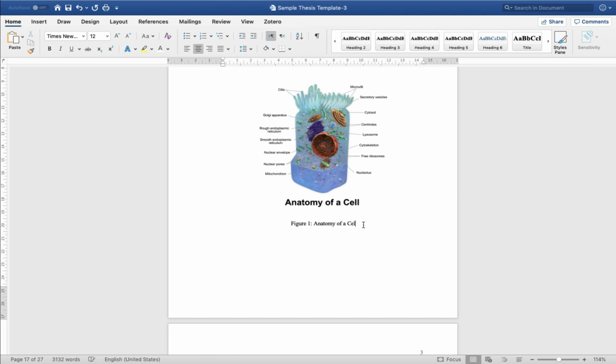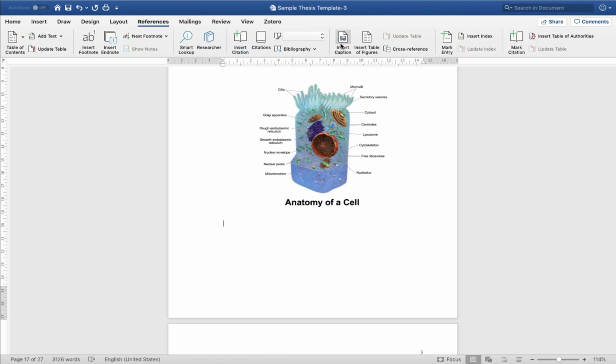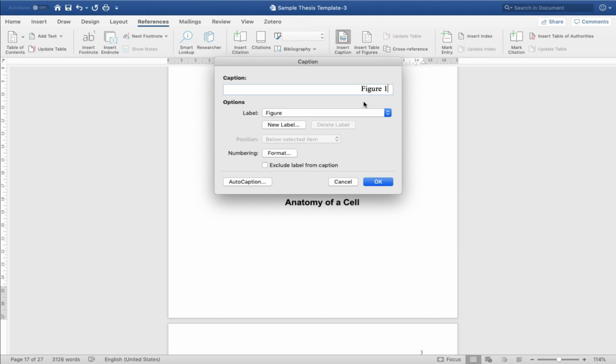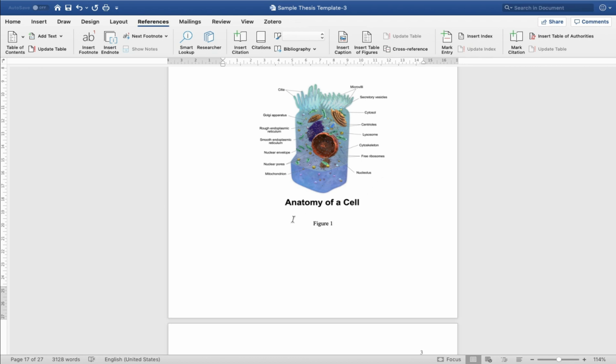So in order to put a caption for a figure, you can easily do it automatically by pressing References, Insert Caption, and choosing if it's a table or figure. If it's a figure, we just choose figure and press OK. You can see it automatically shows figure 1. It will make your work easier because after this, when you try to make the list of figures, it will automatically appear on your list of figures.